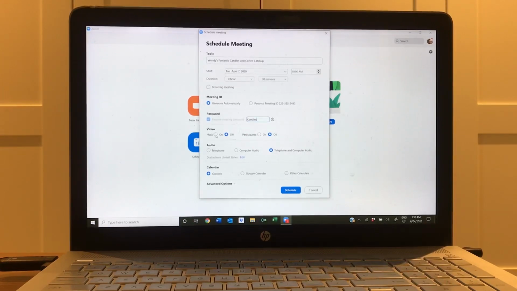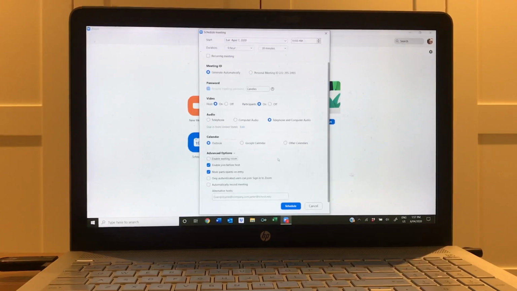I want the video for the host to be on. I want the video for the participants to be on. I want the audio to be both, telephone and computer audio. I want the calendar invite to be created in Outlook because I use Outlook. Let's look at the advanced options. Enable the waiting room. Do I want to enable a waiting room or do I want people just to come in? No, I'm going to let them join before me and I don't need a waiting room.